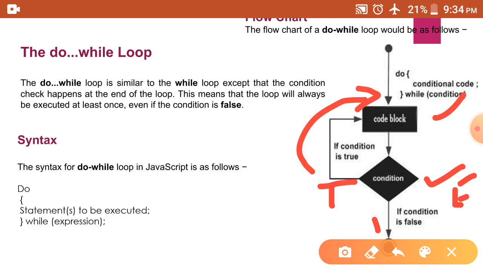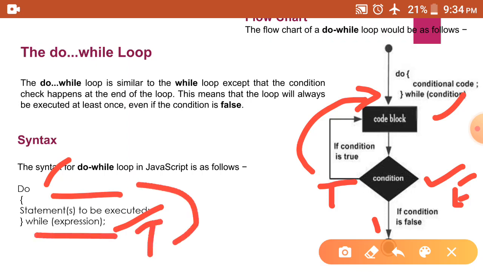So this is the syntax of this particular do while loop. Do, we are having the statements here, the statements to be executed, while expression. So after executing the statements, we are checking the while expression. If it is true, again it will go and execute the statements here. Like that the loop will be repeating.